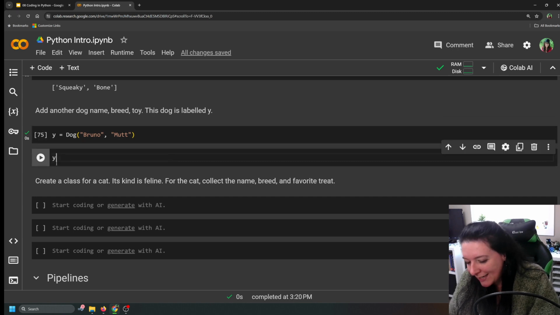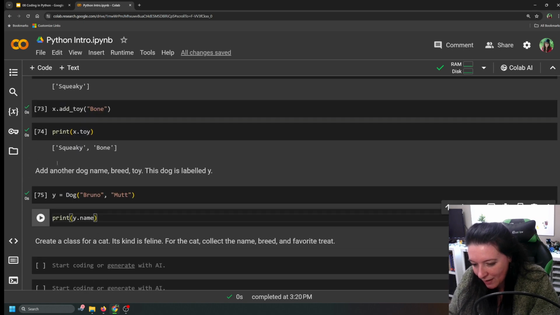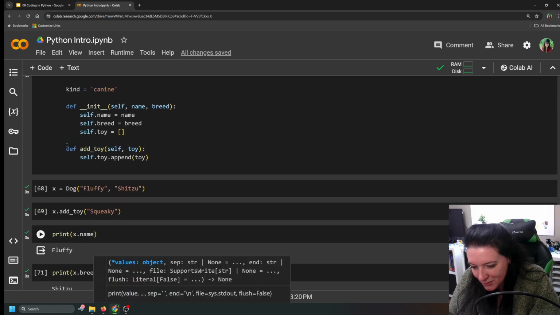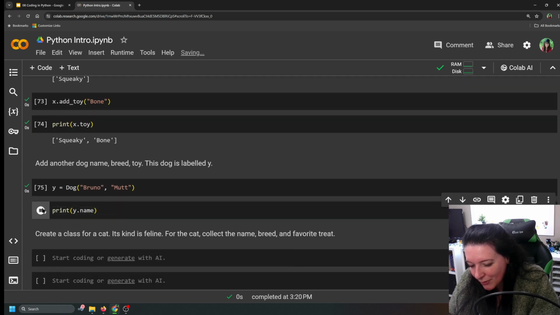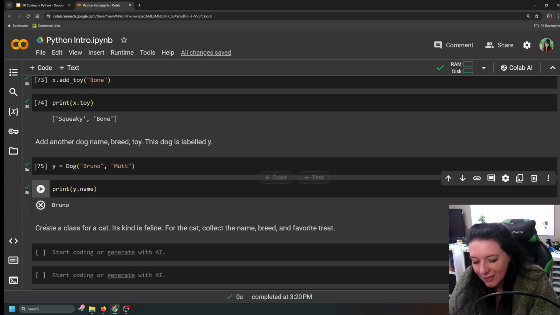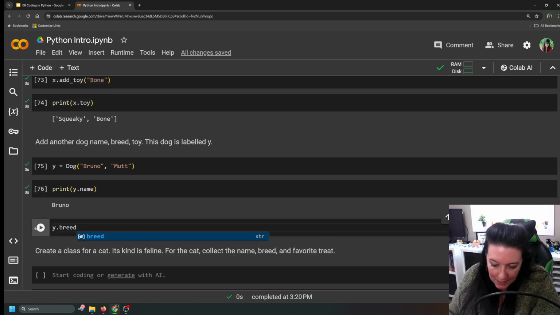You can, of course, output that name. So you can do print. If you want to see what's in the system, we can do print y.name. Got to remember if it's capitalized or not. So we go back to our system here, lowercase, y.name. So it'll output Bruno. And we could do the same. We could do y.breed. And it would tell us that it's a mutt.